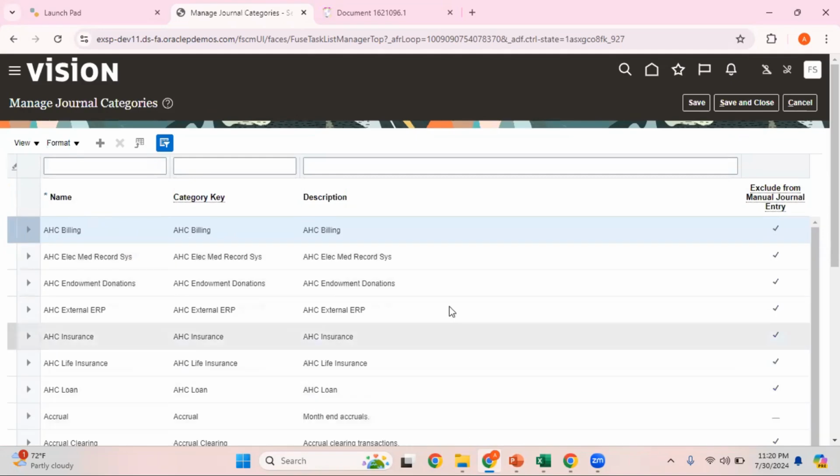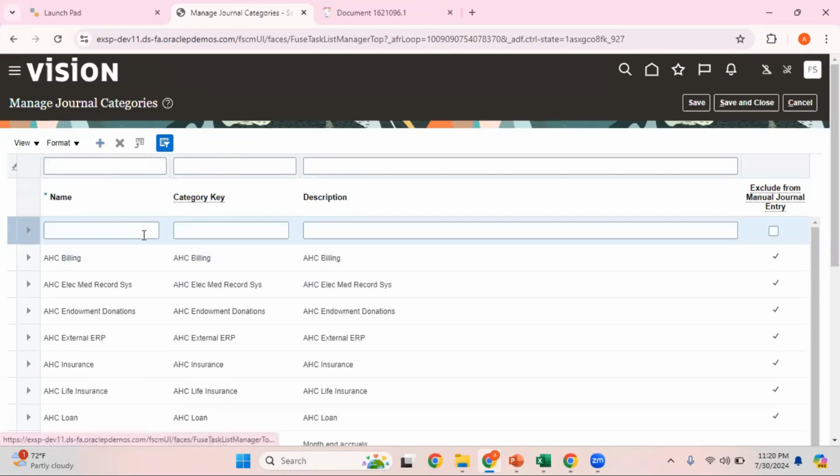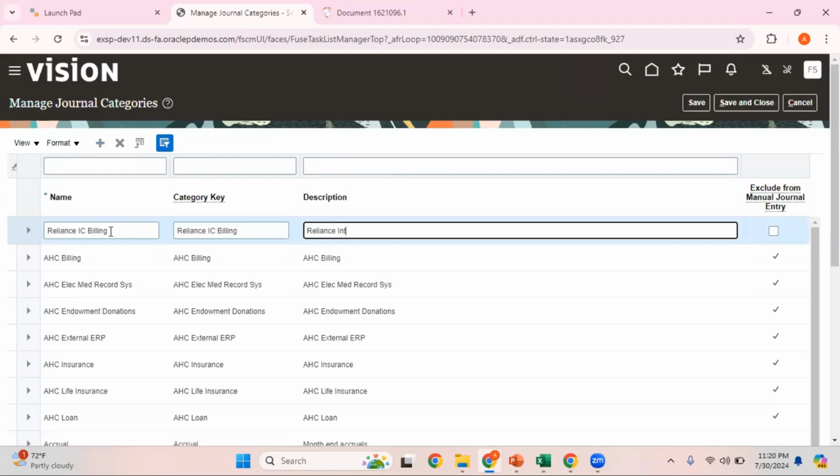Okay, here you can see there are existing journal categories. Some of them are seeded, provided by Oracle, and some of them are created by other users in this test environment. Now let me try to create a new journal category. So probably I want to call my journal category Reliance Intercompany Billing. It's just a name, it can be anything. The description is Reliance Intercompany Billing Journals.